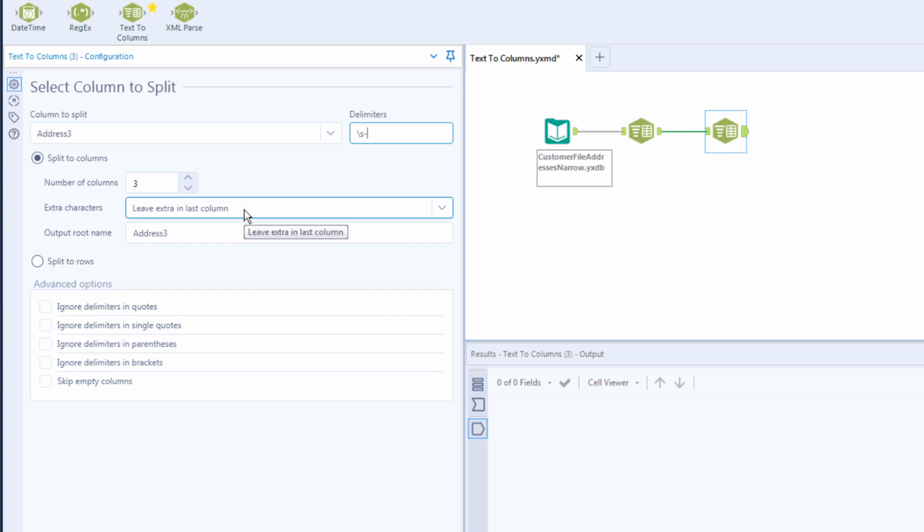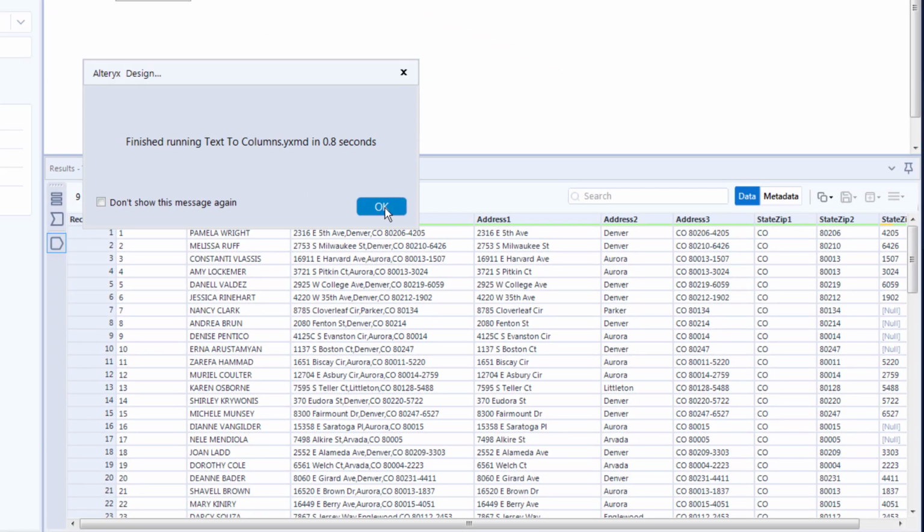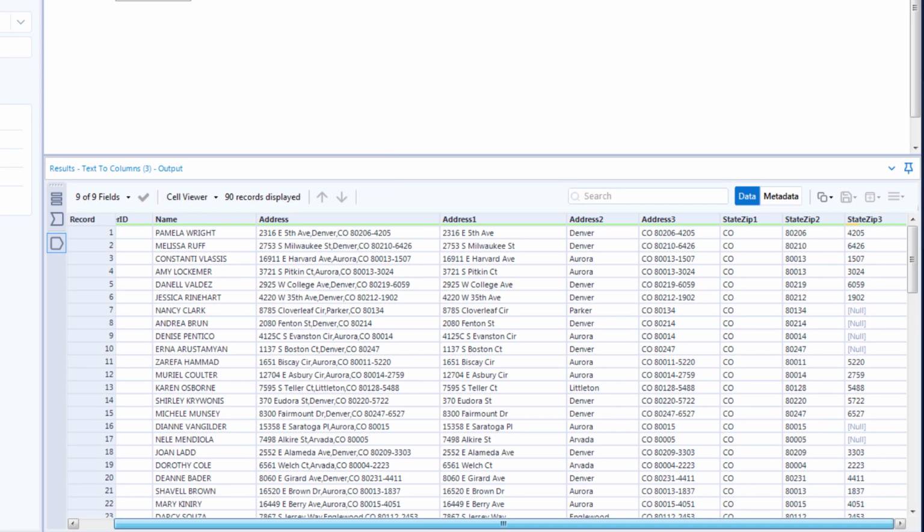We will leave the extra characters in the last column like last time, and we will output a prefix of state zip. When we run the workflow, you can see that not only are we getting a column back with state information in it, which is followed by a space, but we are also getting the zip codes in 2 separate columns, for those which were separated by a hyphen. Now notice that those records which didn't have a hyphen, the third column is populated with null values.